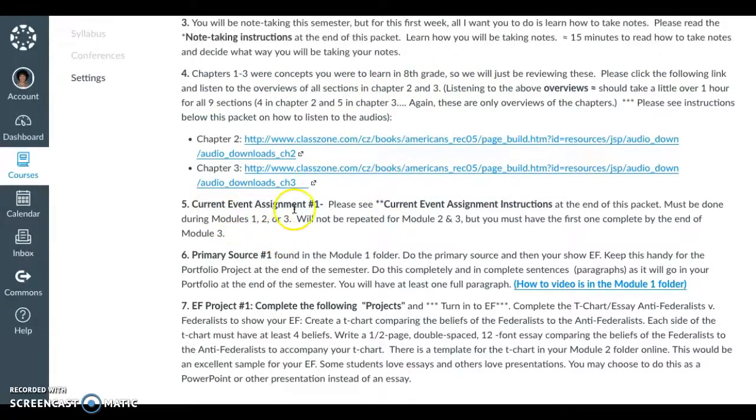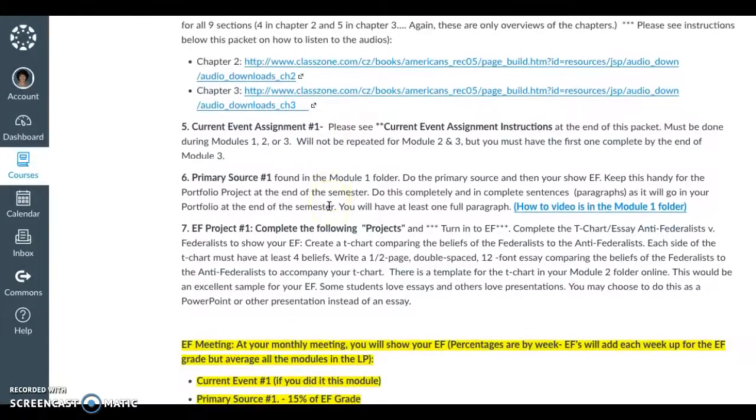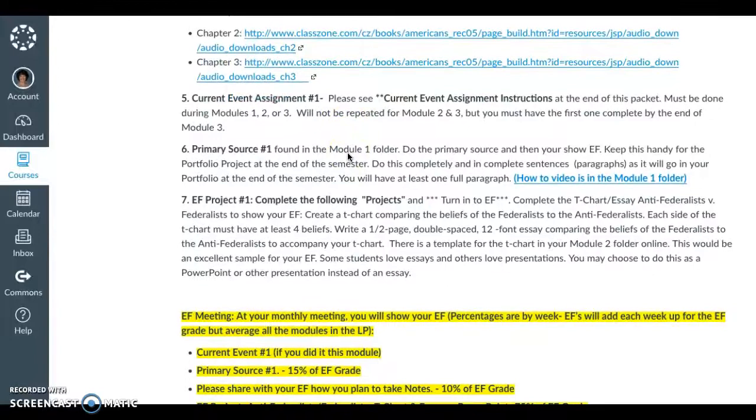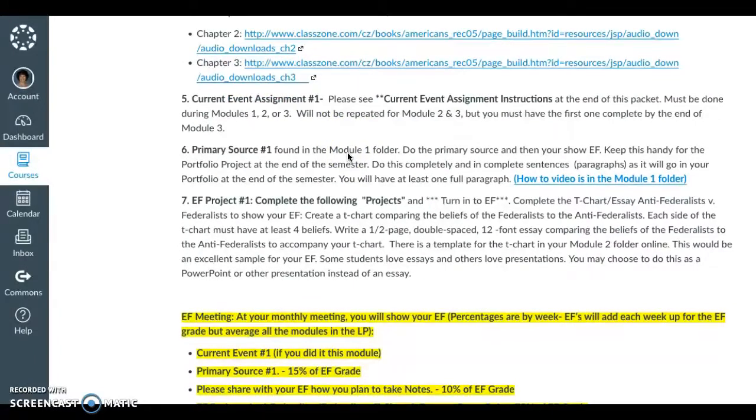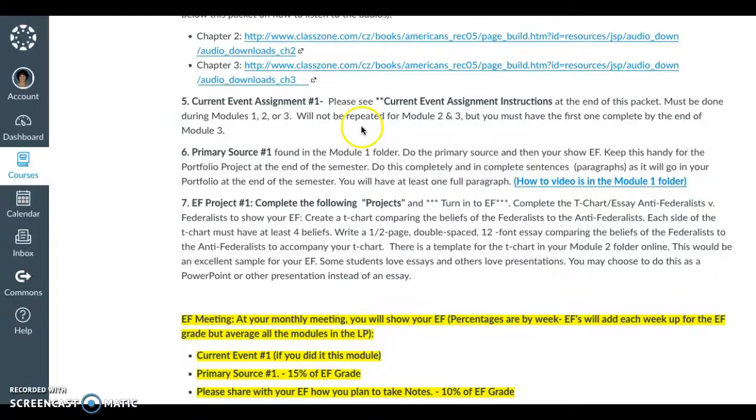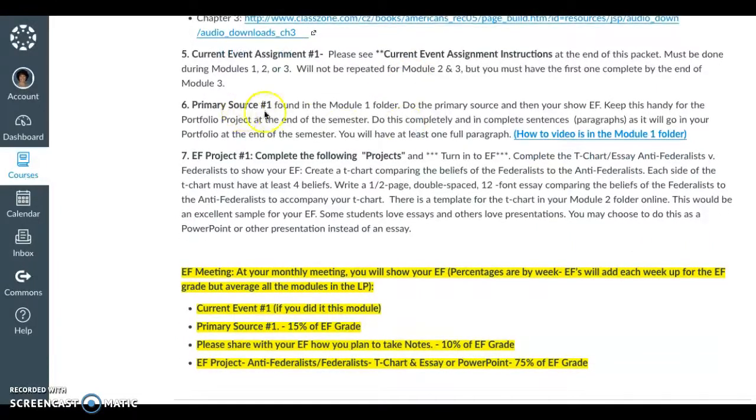Now, your current events are due once every 3 weeks. So every 3 modules, you should have one done. Okay? So make sure you are doing at least one every 3 weeks. Once you get 5 done, you can turn them into your current event portfolio. Your primary source is found in the Module 1 folder. So make sure you do that. If you want to know how to do a primary source, the video is in your Module 1 folder.